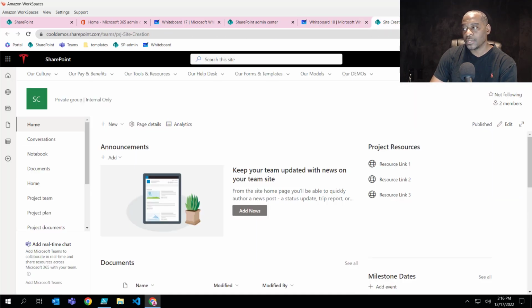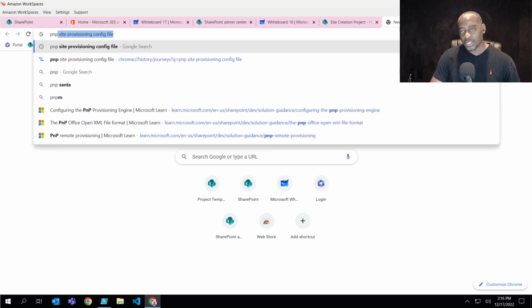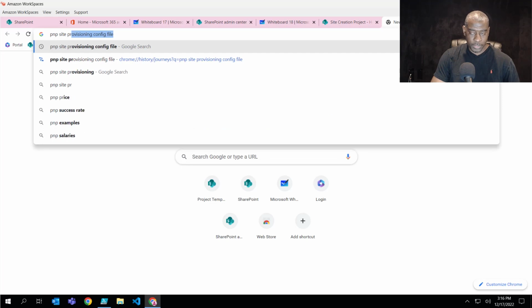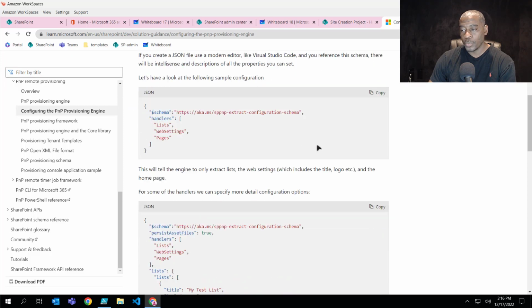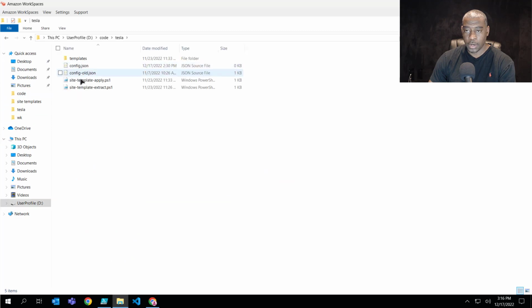So the first thing we have to do is find the config file, or really, find the schema for the config file. Do a Google search on PnP provisioning, right? And that should drop you into learn.microsoft. And basically all we want is this magic JSON script here. So I'm just going to hit copy here, and I'm going to go to my directory where I'm actually storing all of my templates.